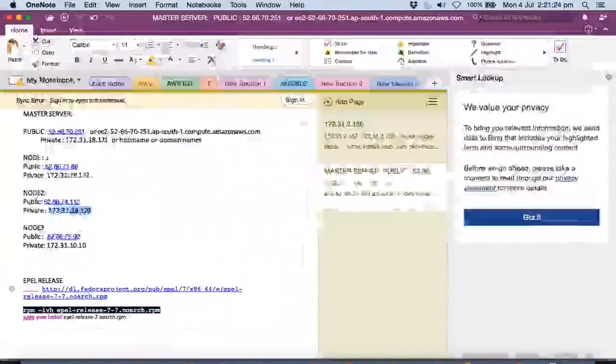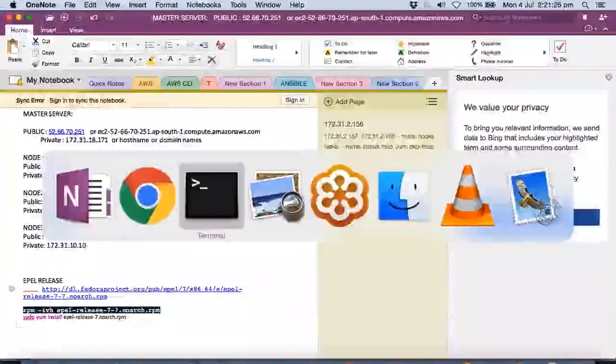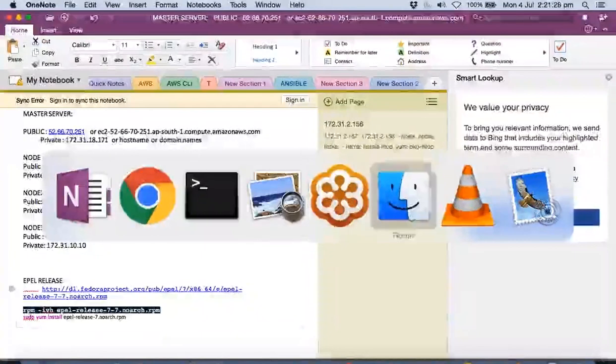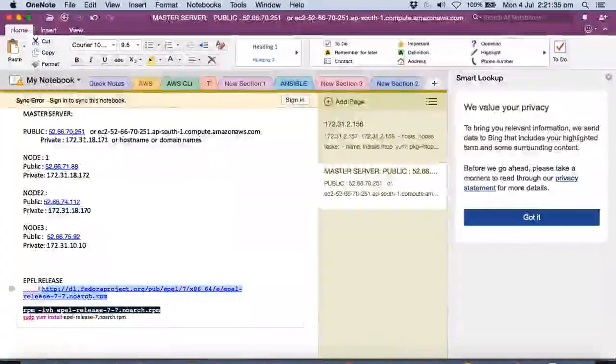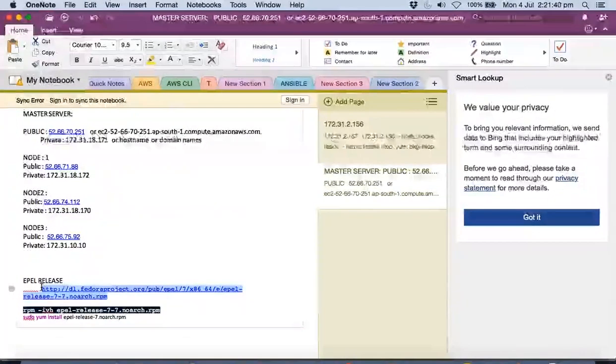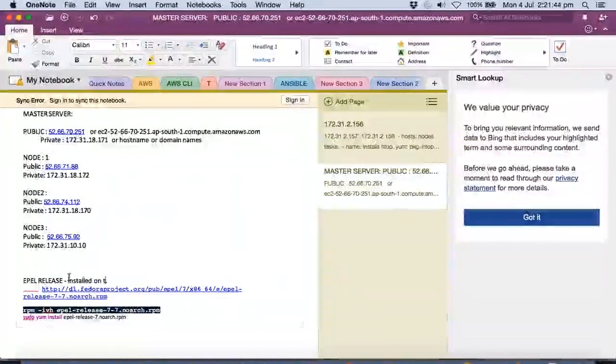In order to get the open source product, the Fedora release has taken place. So we just need to go to the Fedora project here, get that release, and make sure you install Ansible. But before that, we need to have EPEL release installed on all the machines, on the master and node machines. So what is EPEL?